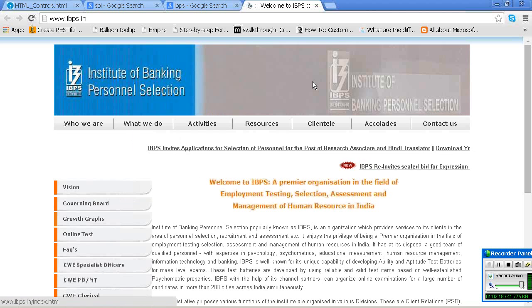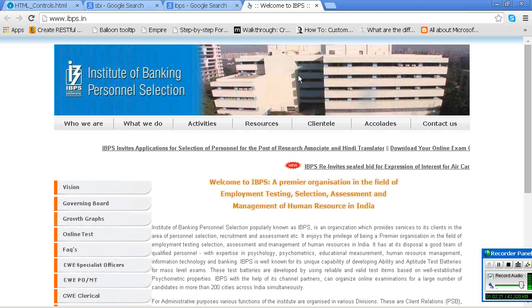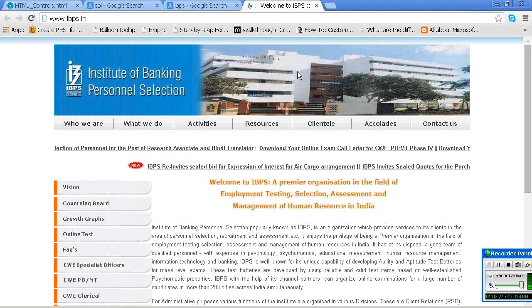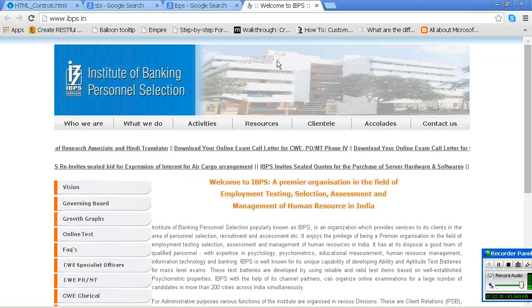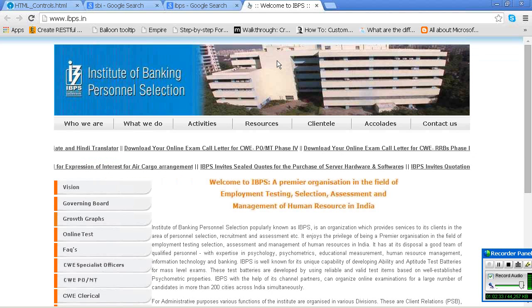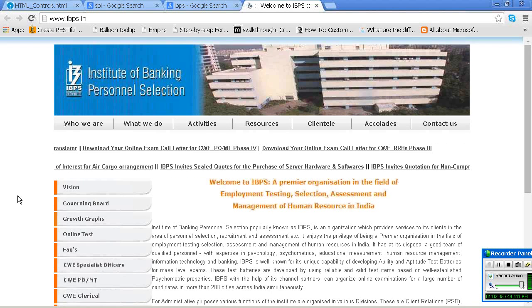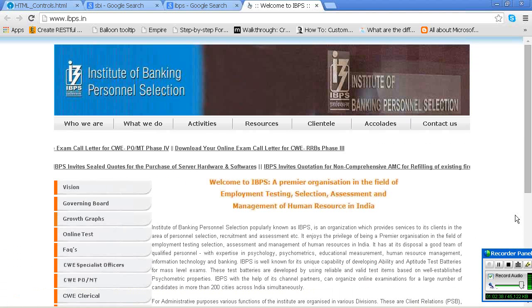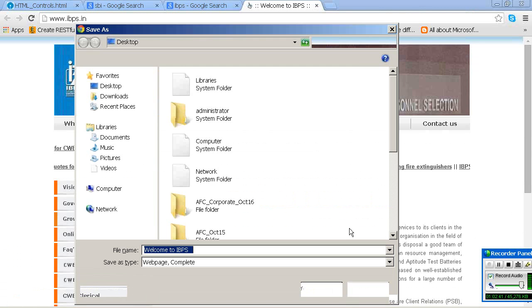What you can do now, here is a Flash player. How to download this one, I will tell you, and how to attach it. Do this only in Google Chrome, because you can't download from IE. So what you can do, F12, okay, or simply you can press Control S. What it will do, it will save, right?